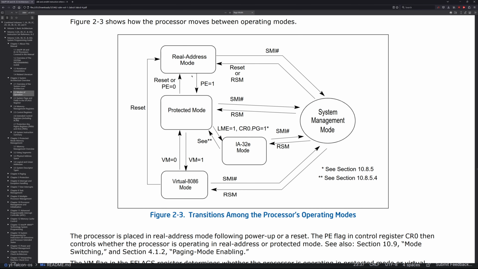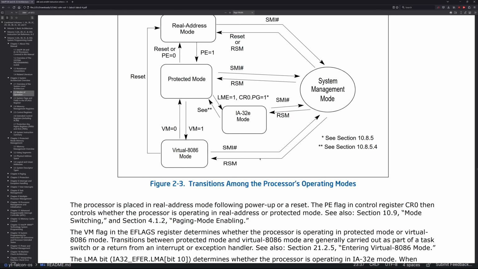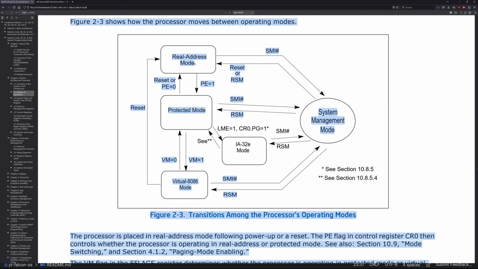Right, and here we have a sort of state machine that lets us know how to go from every mode to every other. We can see that all reset vectors here go to real address mode. And if we read the paragraph that follows, it says that the processor is placed in real address mode following power up or a reset. So whenever you power up a computer, it goes to this real mode. And then we can go from real mode to protected mode and to other modes. So the path we're going to take is real mode to protected mode and then to long mode afterwards.